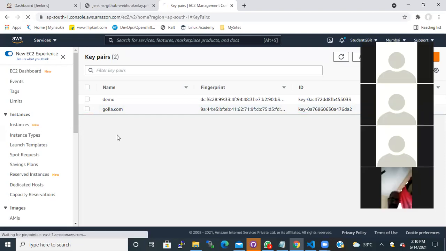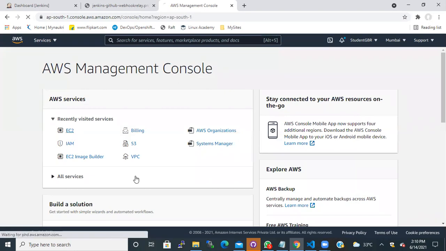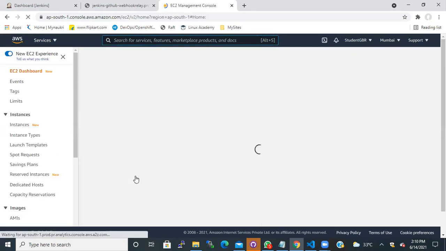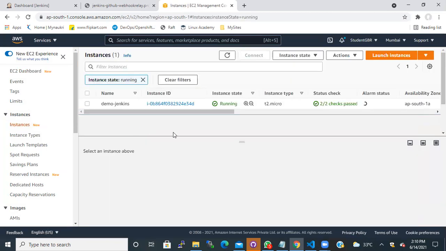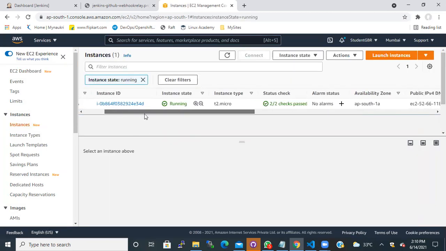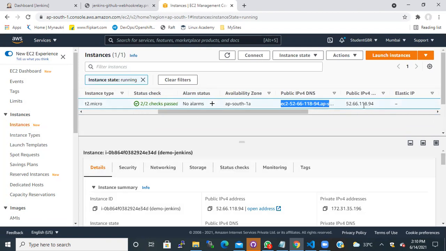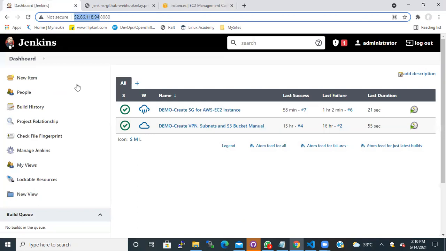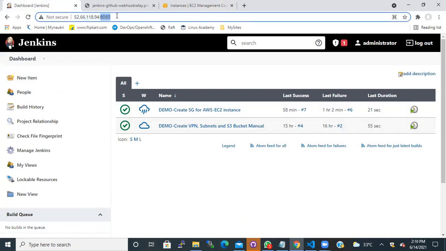These are the two key pairs that I have created. And then I have something called EC2 instance. As I mentioned, I have my Jenkins server running on AWS cloud, and this is my Jenkins server, this is my public DNS, and this is my public IP. I've already accessed my Jenkins. This is my Jenkins URL.